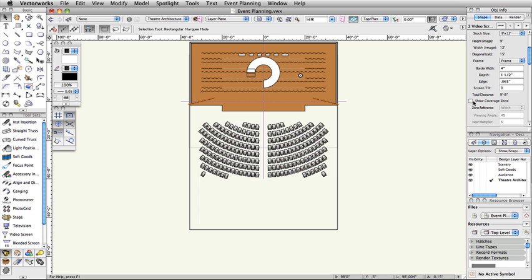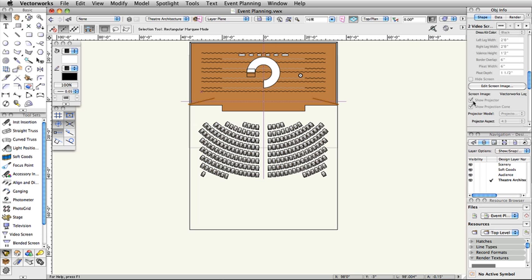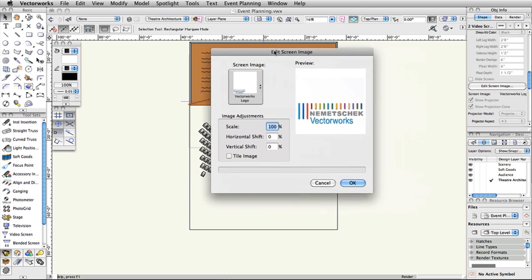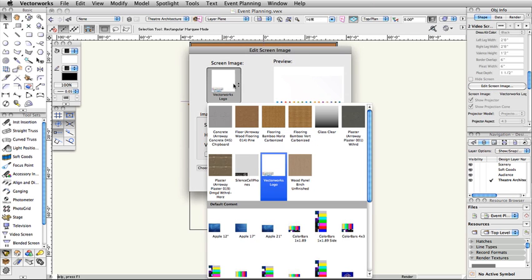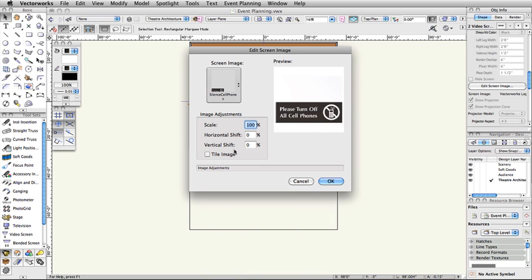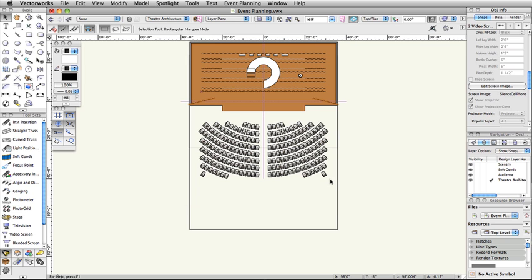Now we can set our custom texture that will be displayed as a lit image on both screens. With both video screens selected, click Edit Screen Image in the Object Info palette. From the Textures list at the top left, select the Silent Cell Phones texture, then make sure Tile Image is unchecked and that scale is set to 100%. You'll see that the image sits at the bottom of the screen. To line this up properly, set the vertical shift to 30%, make sure Tile Image is unchecked, and click OK.